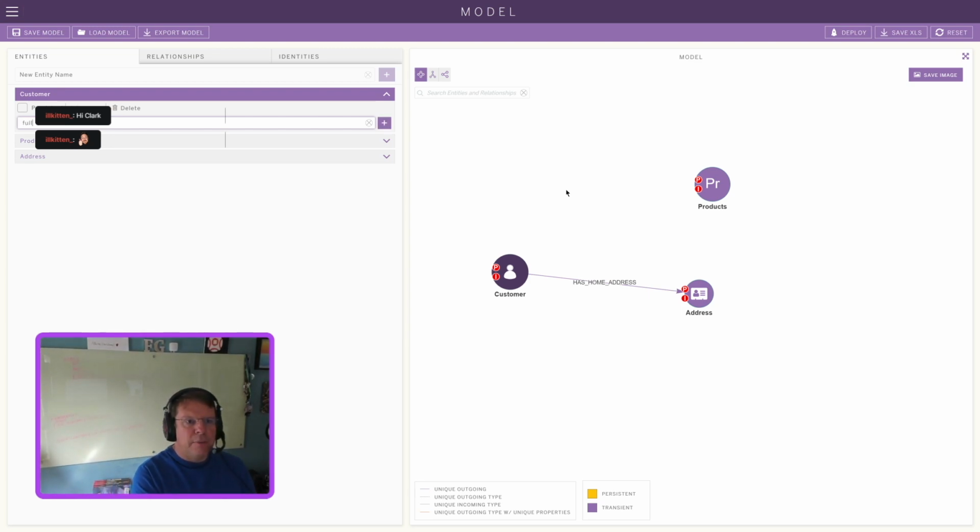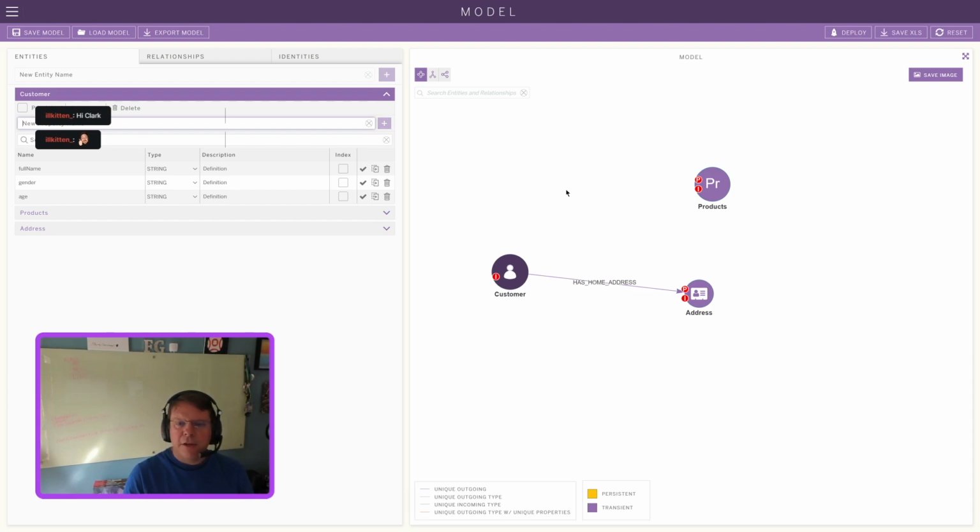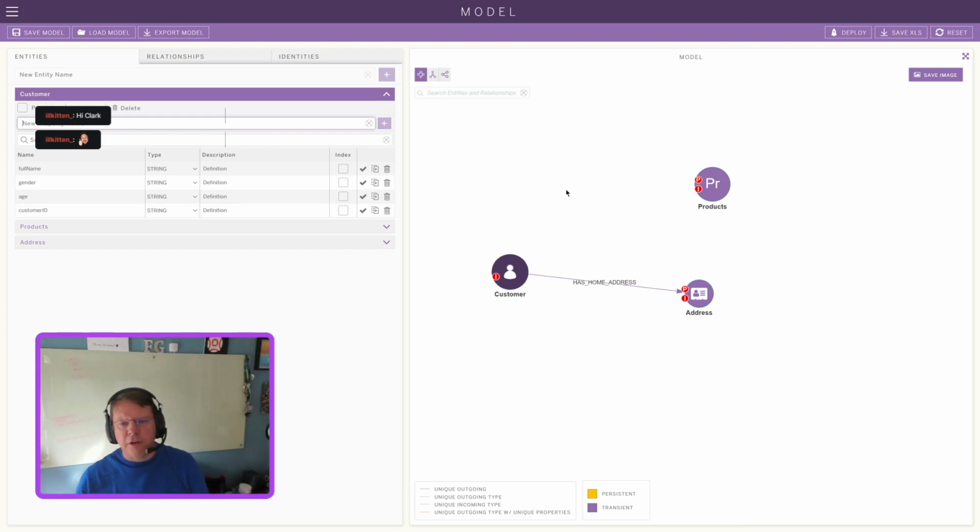I'm just going to say, for example, maybe a customer has a full name, and we'll say that they have a gender and that they have an age. And that's a good start. Right? How about a customer ID? Because I know that these are all customers. By definition, I've probably given them some sort of internal ID. So that's lovely. So now I've got customers.